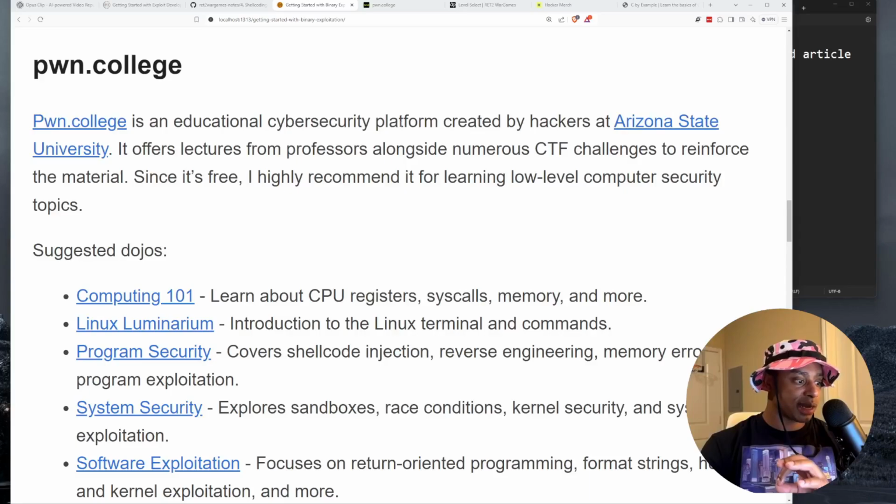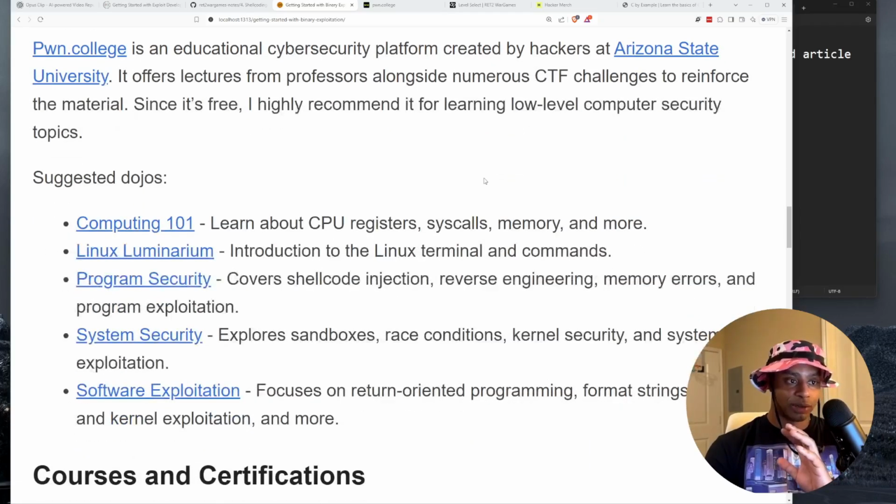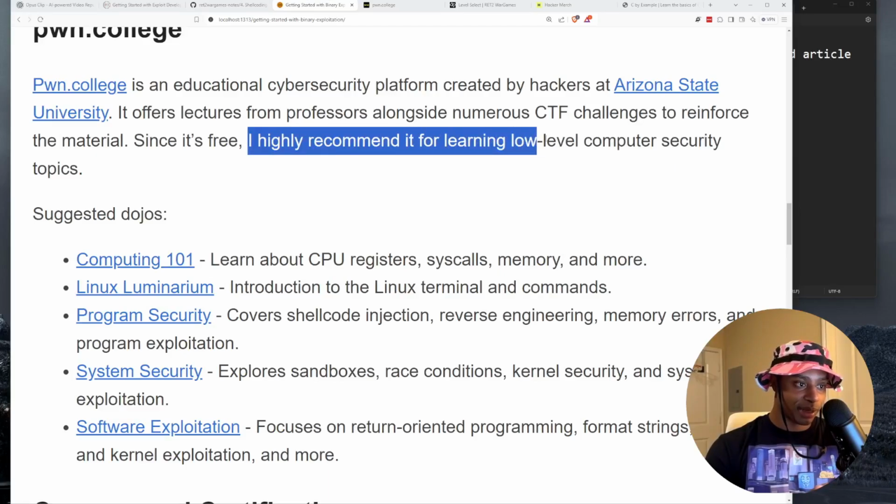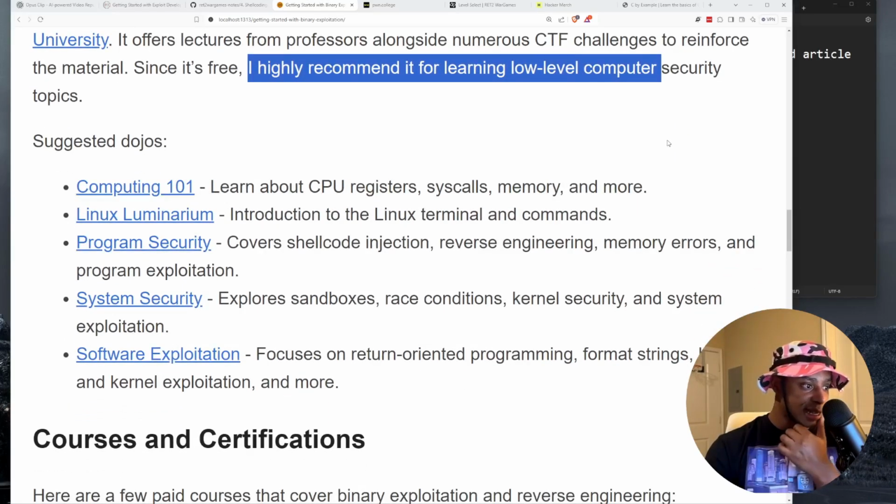Next up, I wanted to highlight PWN College, which is an amazing, amazing resource for learning computer science in general. I kind of characterize it as a computer science platform with cybersecurity intermingled into it. So it's not pure binary exploitation, but it does cover that as well. So if you already have some type of computer science background, I think PWN College is awesome. It is taught by professors at Arizona State University, so it is university academic level material. It is free. I highly recommend it for learning any type of low-level cybersecurity topics.